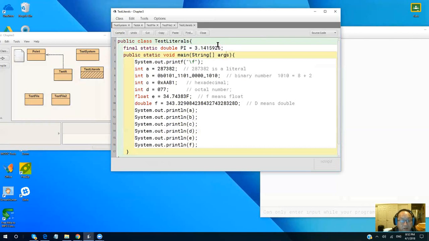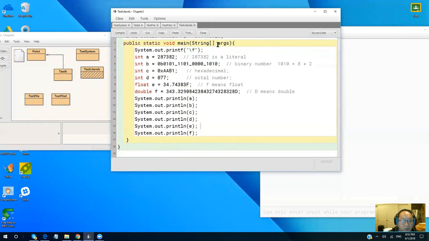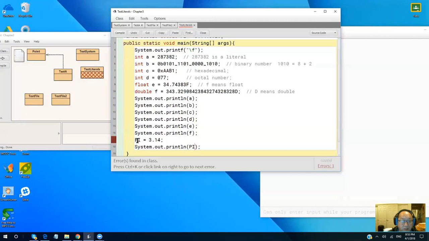Constant is right here, so you cannot do this. Cannot do this: Pi equals like 3.14. And let me print out Pi. Is that okay? No, it's not okay.